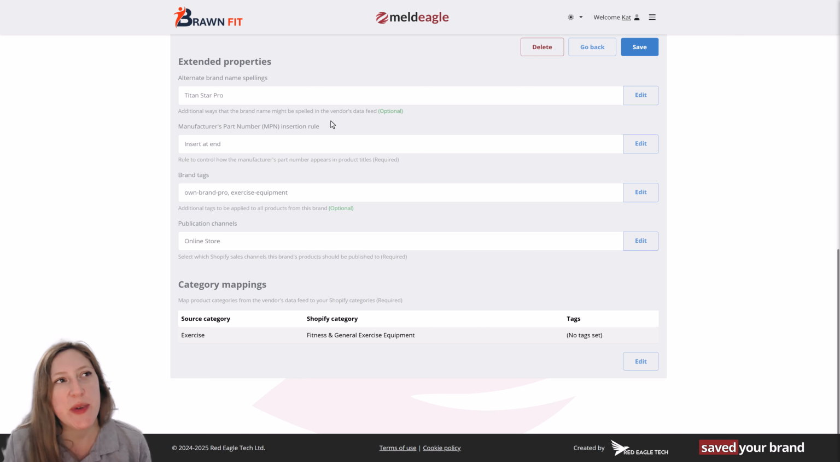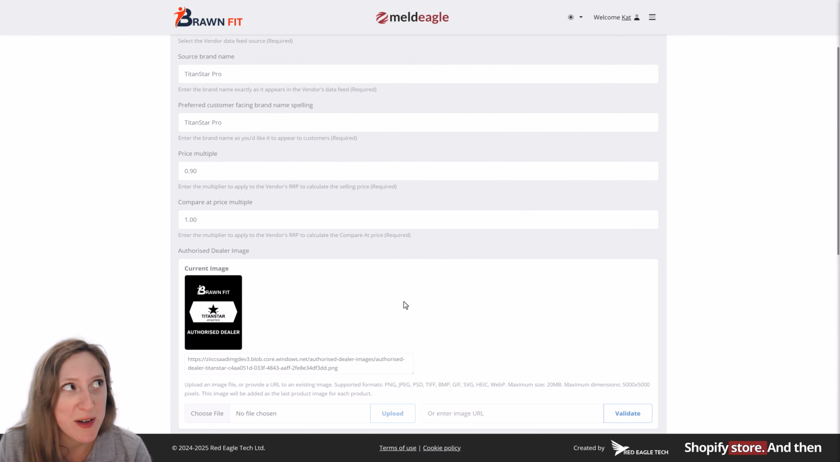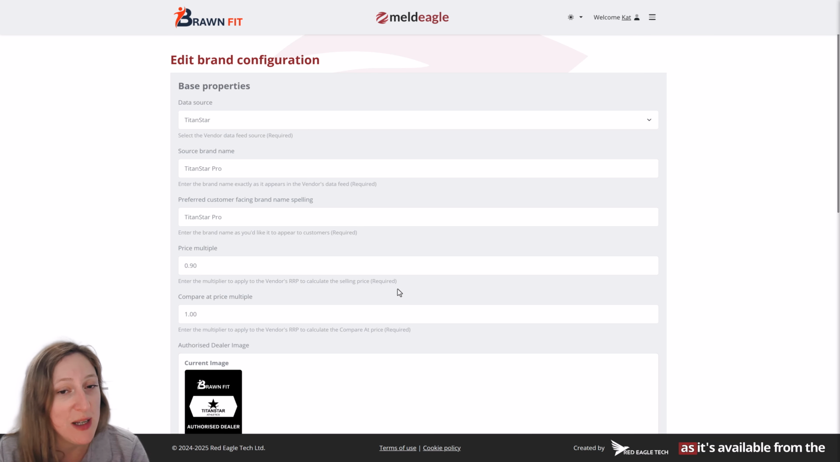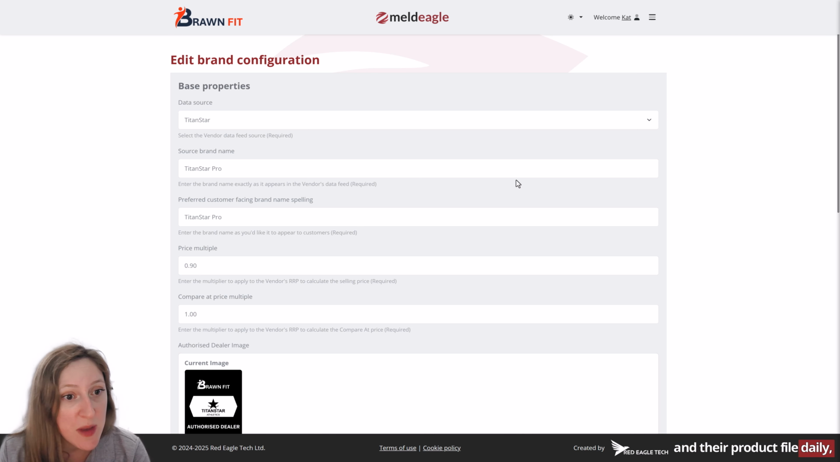And once you've saved your brand configuration, and as you can see, it's pretty straightforward, your products will be automatically processed and published to the Shopify store. And then here's what happens. MeldEagle pulls in the latest product data as soon as it's available from the vendor. For example, Oxford stock counts are updated every 30 minutes and their product file daily, but we can work with whatever update frequency the vendor provides, including live updates if it's supported.